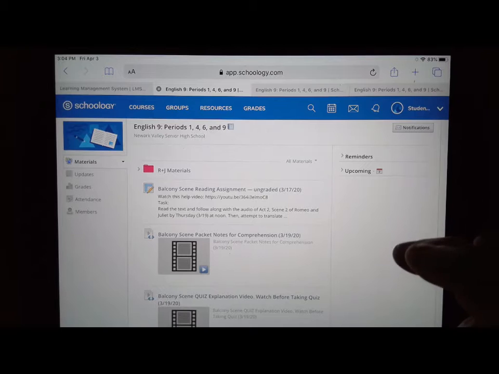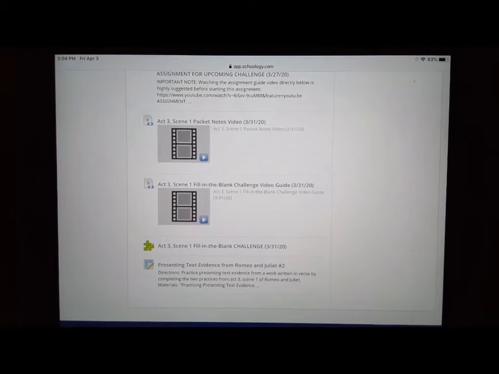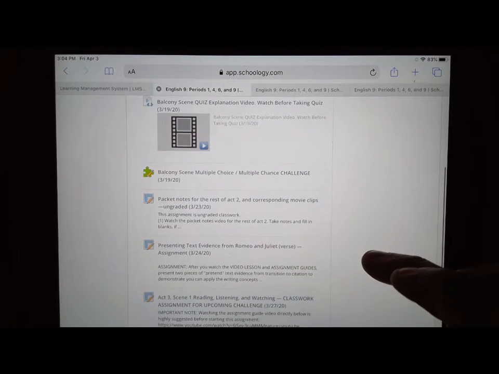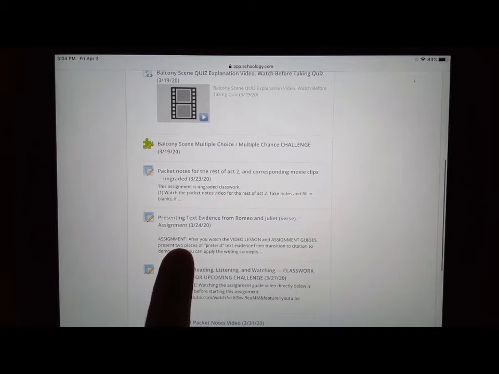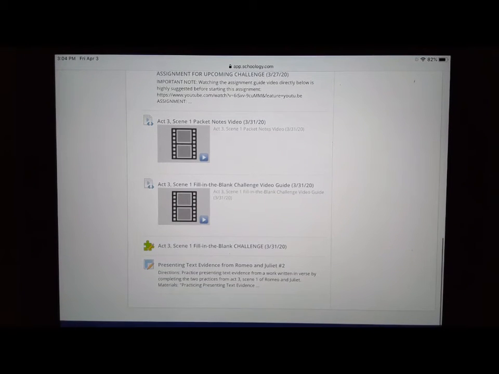I just posted an assignment. It's down here at the bottom. It's being called Presenting Text Evidence from Romeo and Juliet number 2. And the reason why it's being called number 2 is because up here from March 24th, there was the Presenting Text Evidence from Romeo and Juliet assignment. So this is the second one. It's the same, we're building on the same sort of skills that we've been building on.